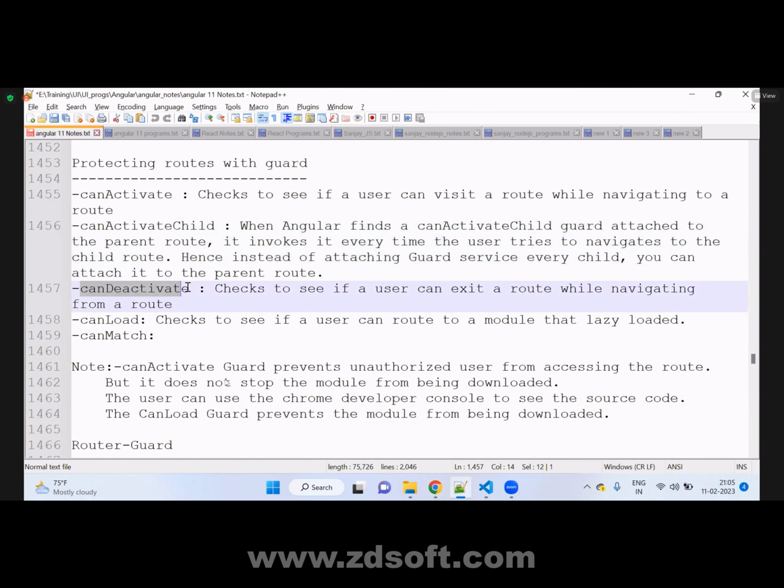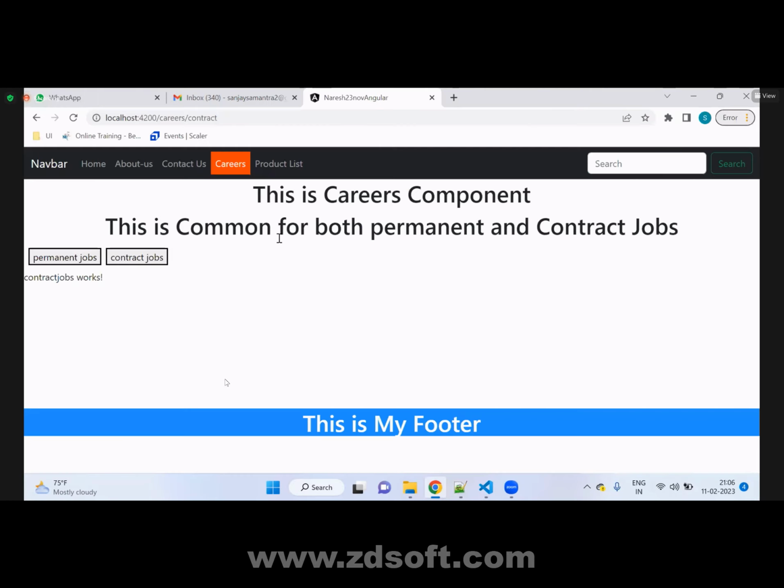Then canDeactivate. canDeactivate checks to see if a user can exit a route or not. So while exiting a route, if you want to validate whether a user should be able to exit the route or not, we use canDeactivate. While exiting a route, a condition will be executed. If the condition is true, it will say, no, you are not supposed to leave this route.